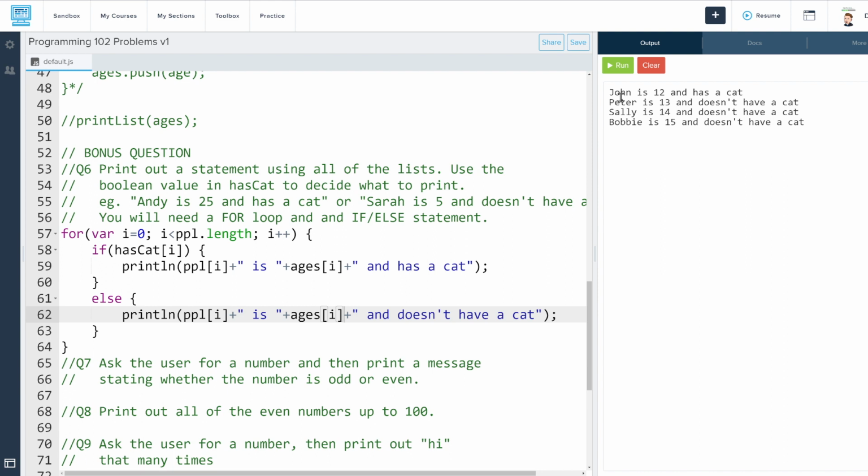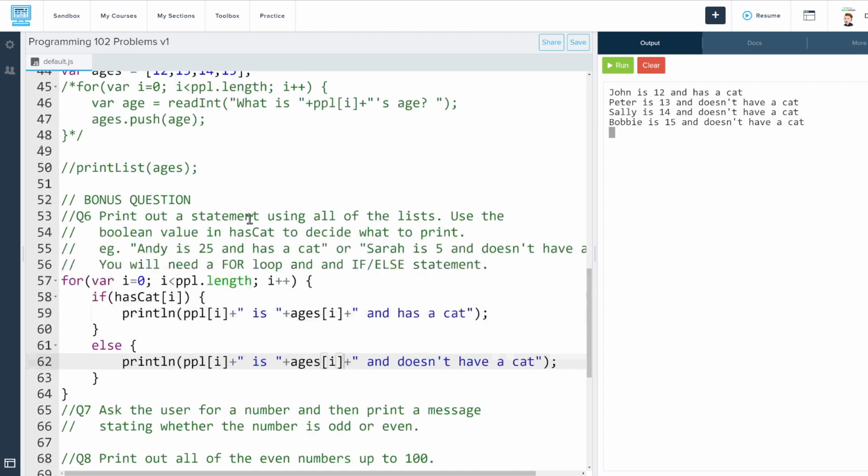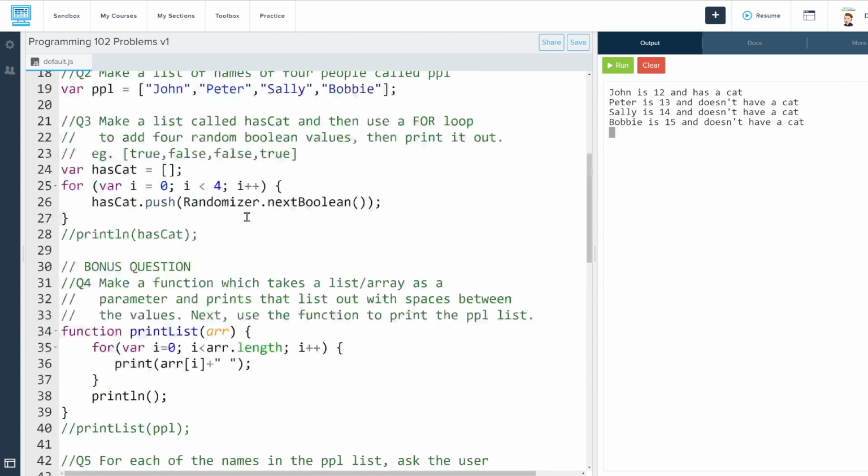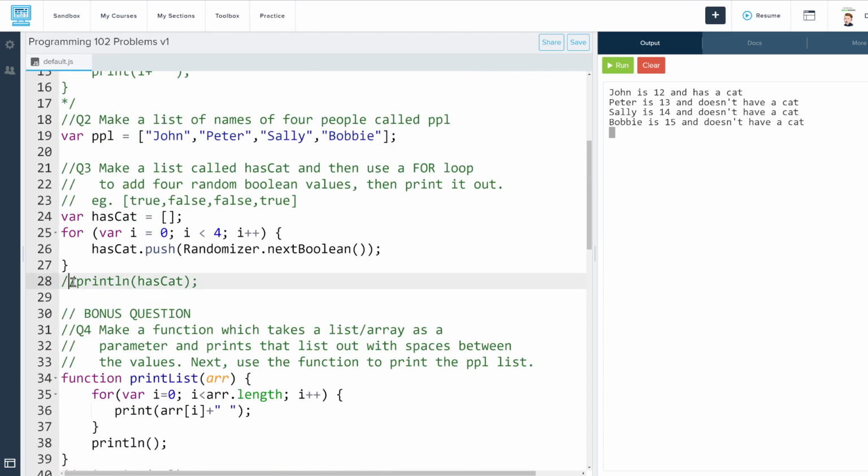Okay, so you see, John is 12 and has a cat. Peter is 13 and doesn't have a cat. Sally is 14 and doesn't have a cat. Bobby is 15 and doesn't have a cat. It's kind of hard to see what it is without seeing what the random values are. So let's go back here and print out our hasCat list.